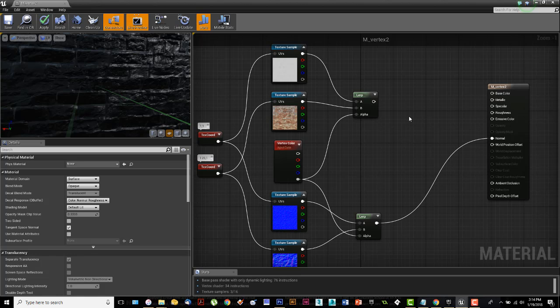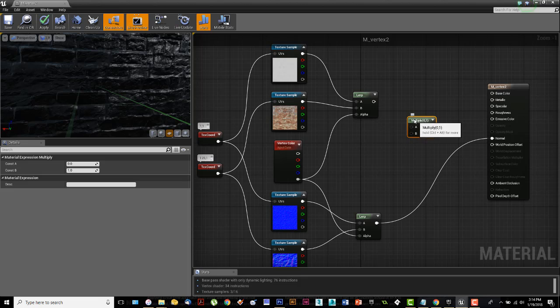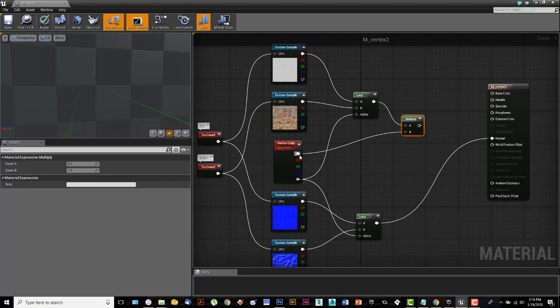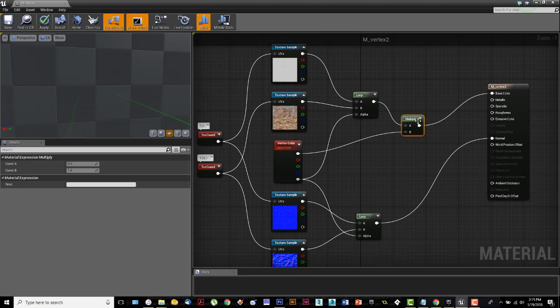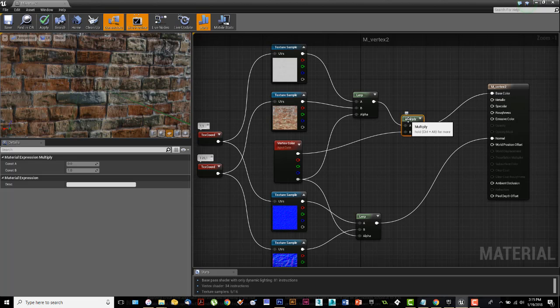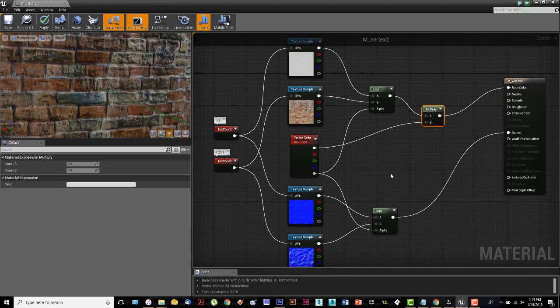In reality, what we're going to do is multiply. We're going to take those materials and use this to paint with one of the two materials, like that, and I should be back to my brick material now. If I put add in there, it doesn't work. If I use multiply, by multiplying these two textures by my painting capabilities, I'm going to end up with a material that I can paint.